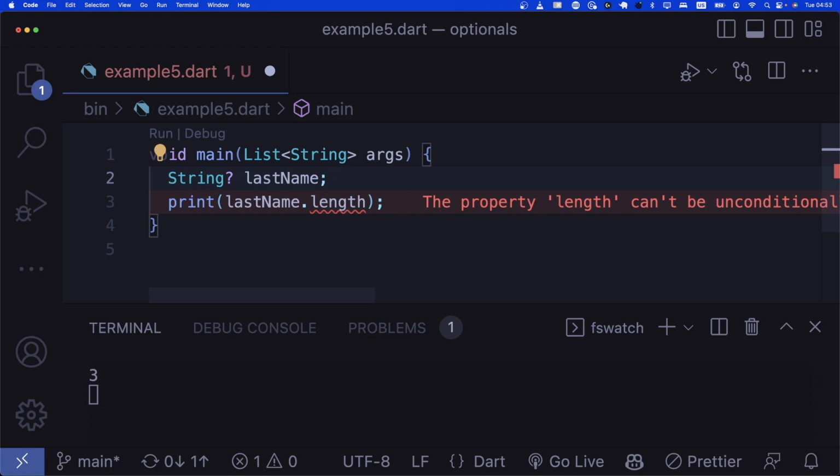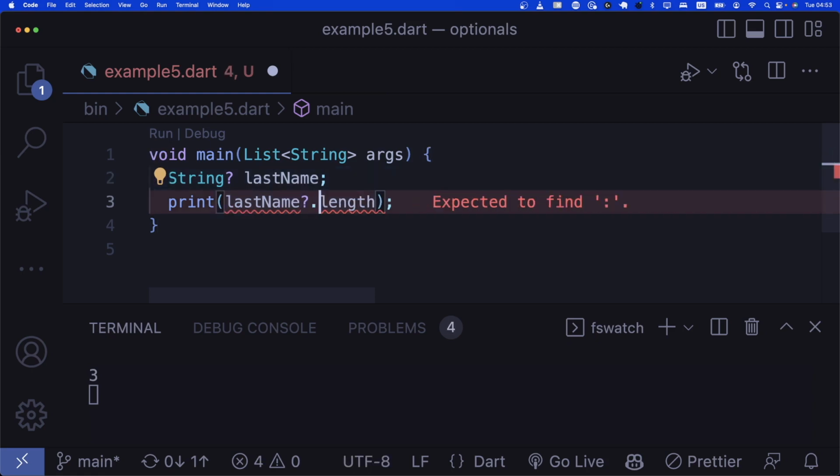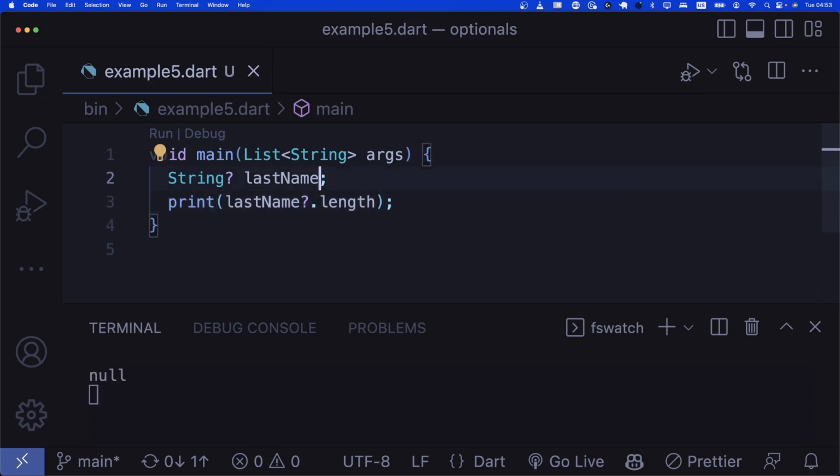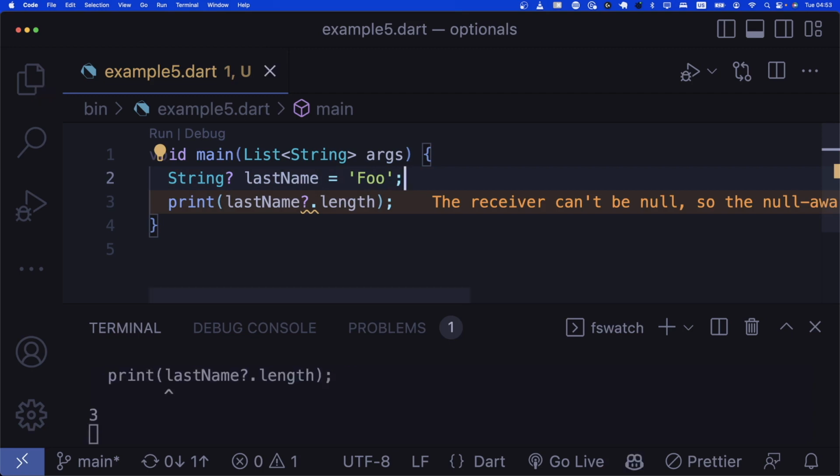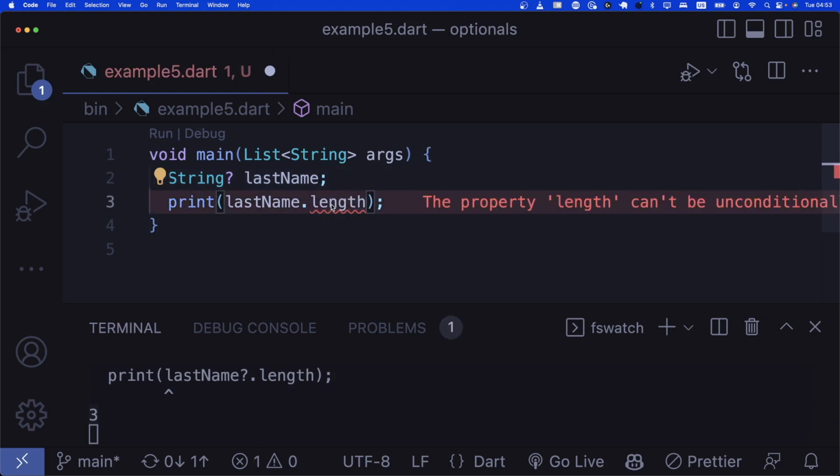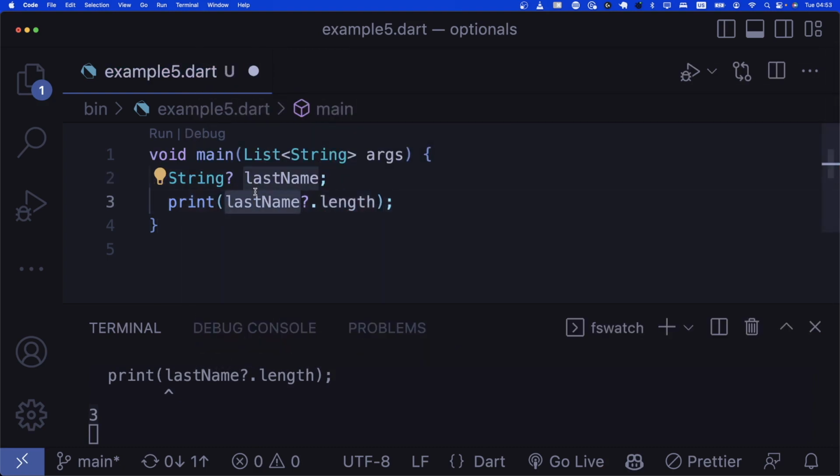Now, if you want to access the properties of a variable that is an optional variable, then you will need to use the null-aware operator in here, the null-aware operator to access properties and methods. So you put just a question mark right after the variable name itself before you use the dot. You see the difference? Question mark. So what is this going to do? It said null, but what if this was foo? Then we get the value of 3. So you're pretty much accessing properties of an optional value in here.